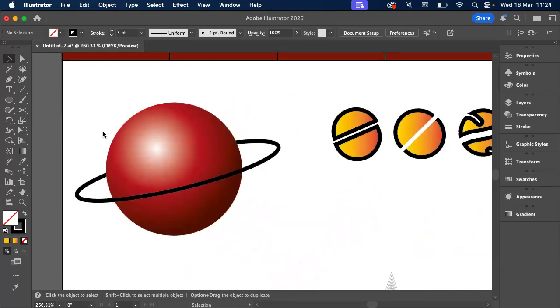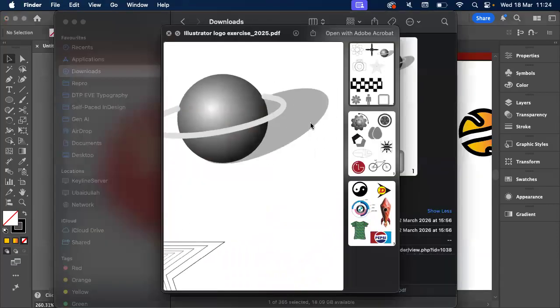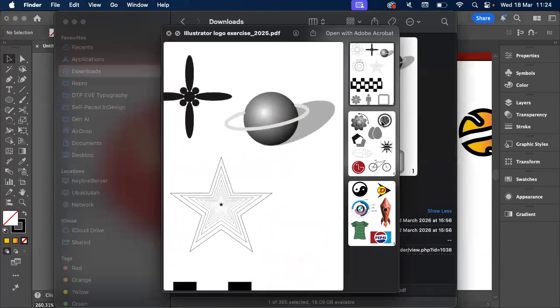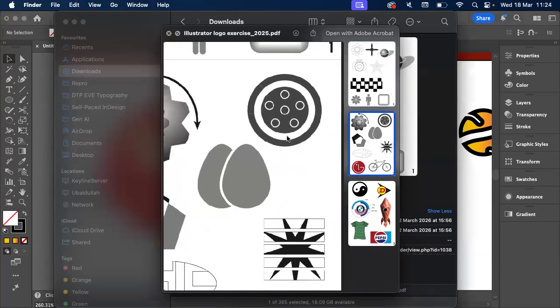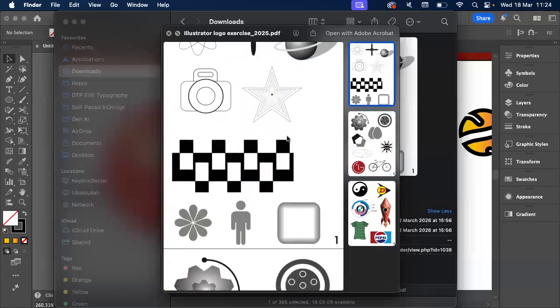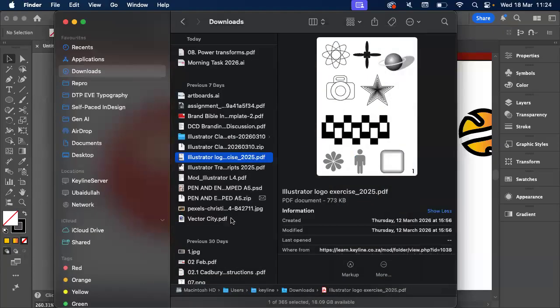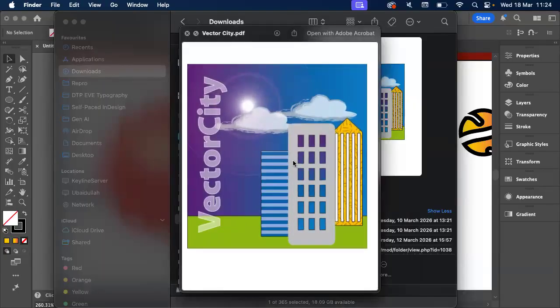All right, so that's all I needed to show you with regards to your planet. I'm sure you guys can figure out the little shadow element behind it. The last thing that we'll look at is not necessarily a logo element, but it's part of your vector city.